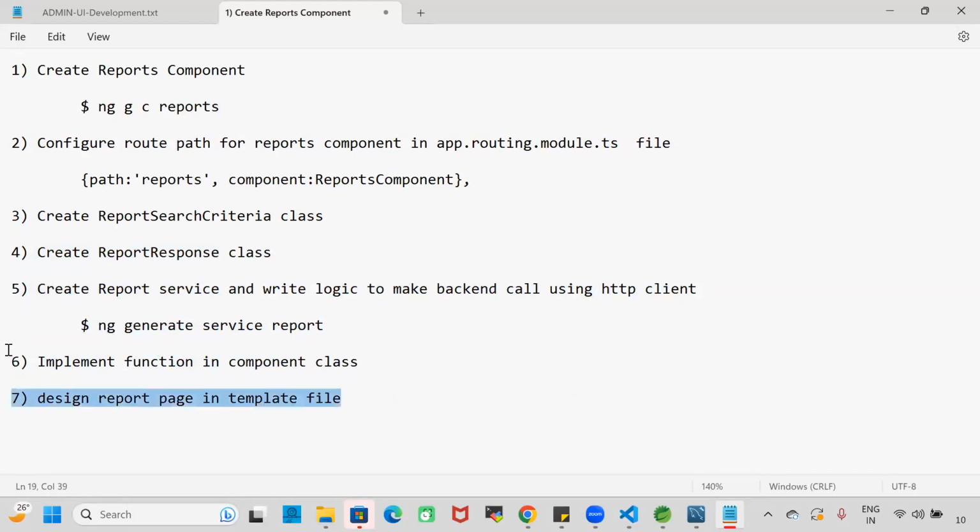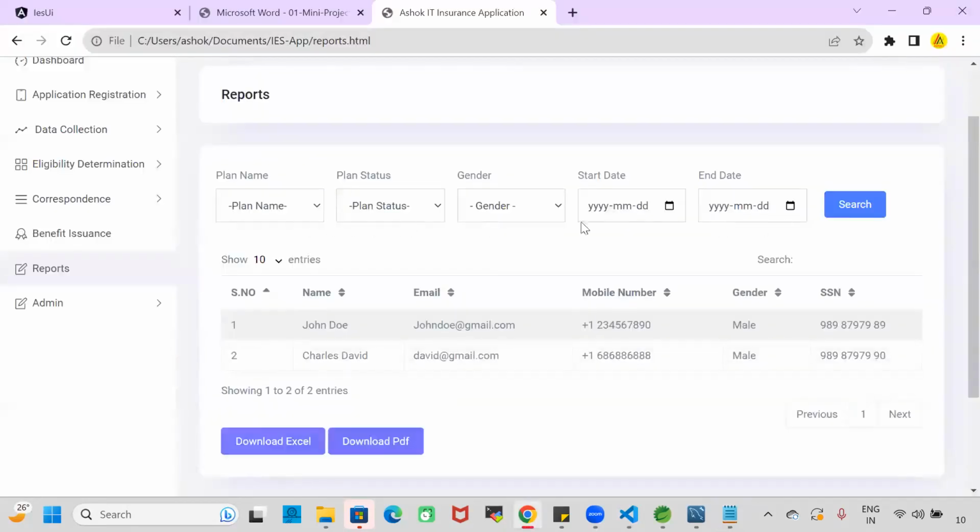So these 2 points are pending. Writing a function in the component and designing a page in the template file. What page do you need to design? This page you need to design.